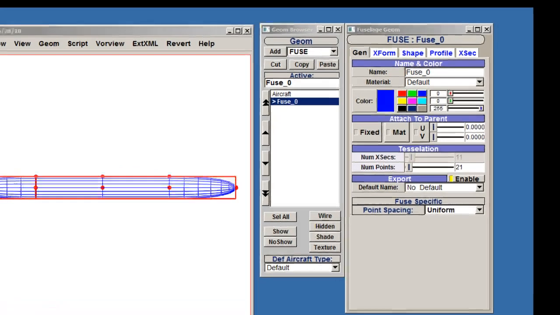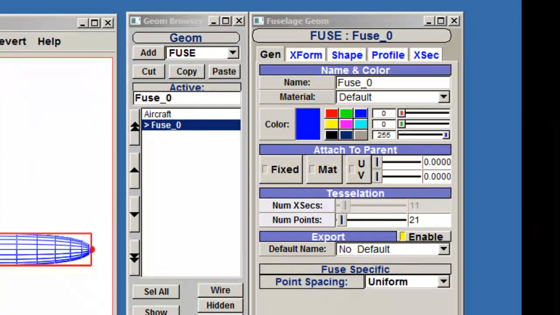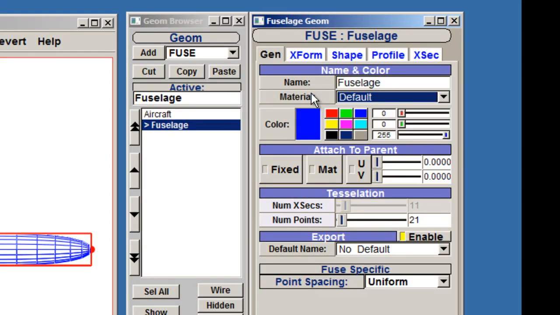The first tab in the fuselage browser is the General Parameters tab. Changes in the characteristics of this tab will affect the fuselage as a whole. For example, let's change the name of the fuselage. Right now, it is labeled Fuse 0. Under the Name and Color label, change the name to Fuselage. Simply delete the previous name, type in Fuselage, and hit Enter. You will notice that the highlighted name in the Geom browser also changed.